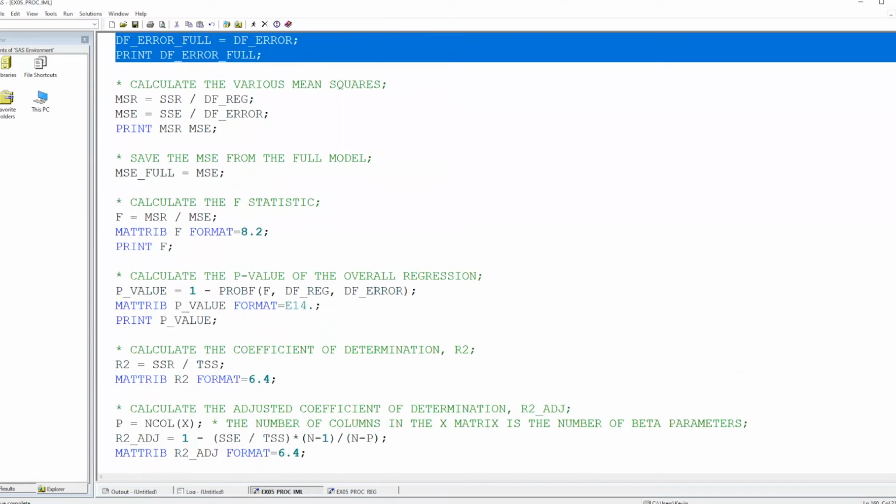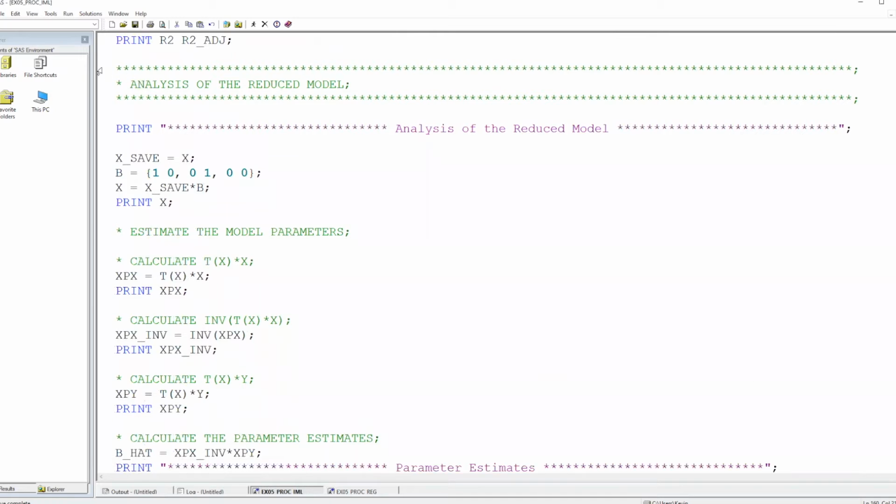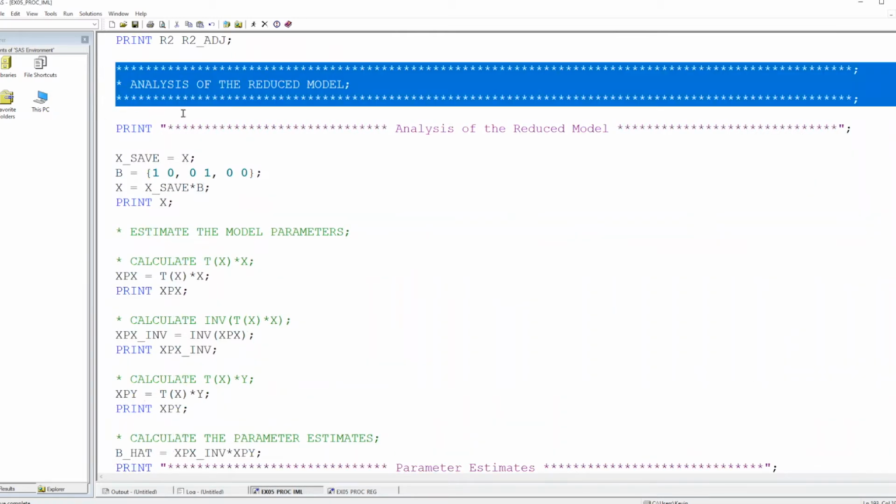Okay, then we can scroll on down, and we are then going to construct the reduced model and then perform the analysis based on that reduced model. Now, think about what the design matrix looks like. It's got 3 columns. The first column is a column of 1s. The second column corresponds to x1, and then the third column corresponds to x2. And so what I want to do, I want to get rid of that third column that corresponds to x2.